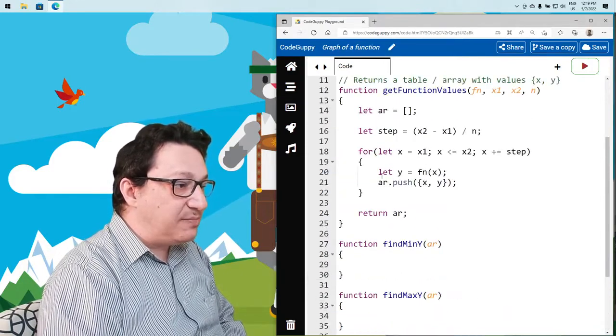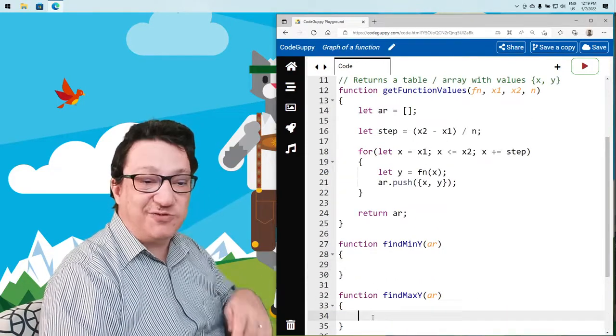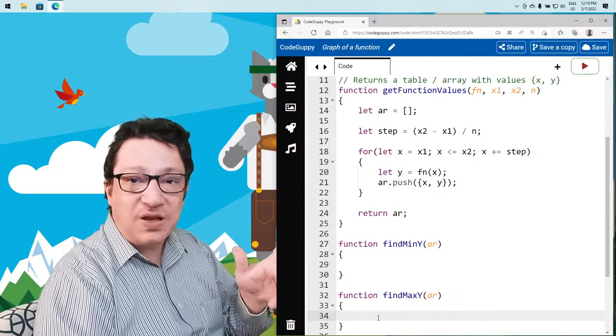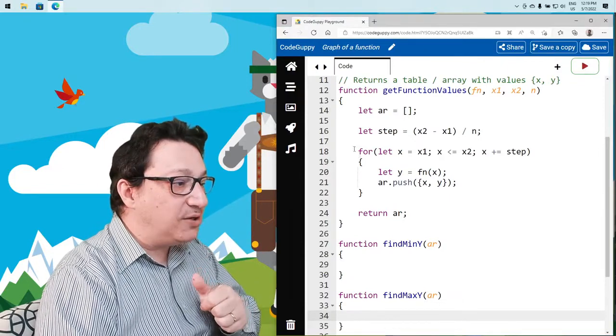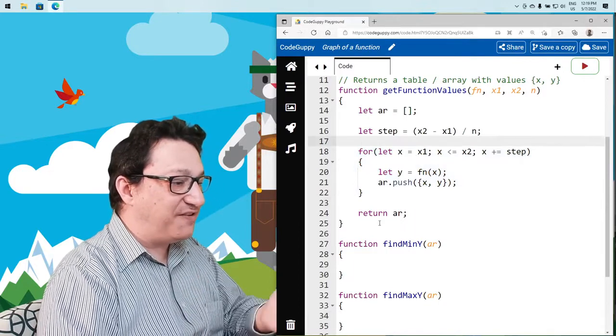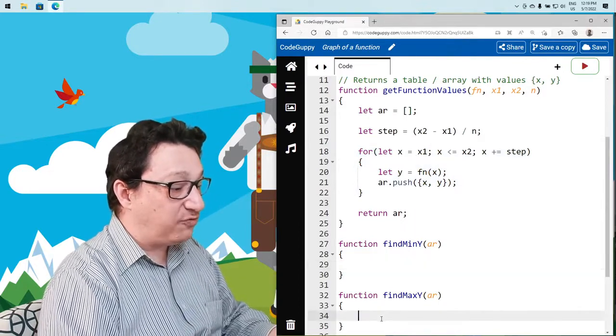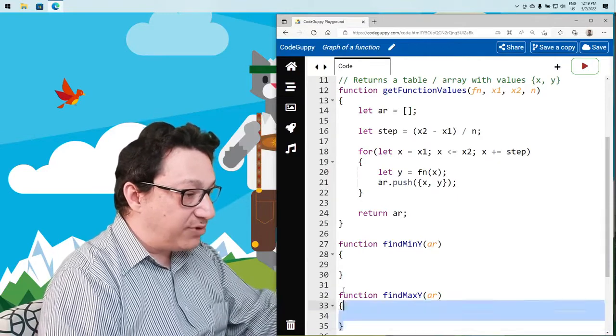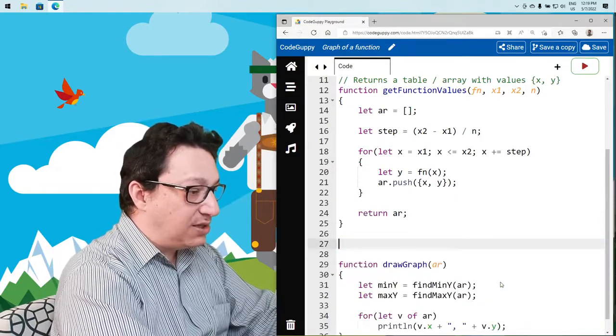But I think we can do a little bit better, because if we implement these functions, we'll have to loop over the entire array. We're already looping here, so why loop three times? Once when we find the values, once to find min y, once to find max y. I think we can do better, so we're going to remove these ones.